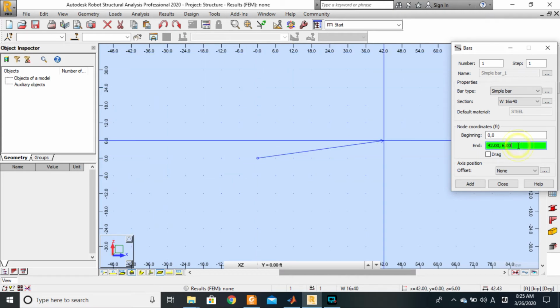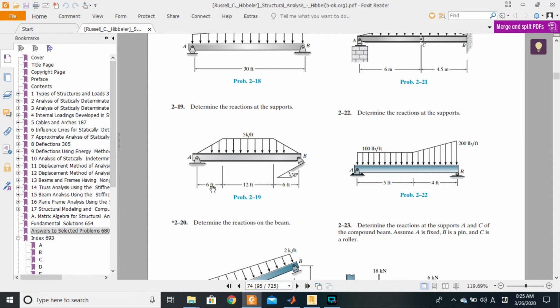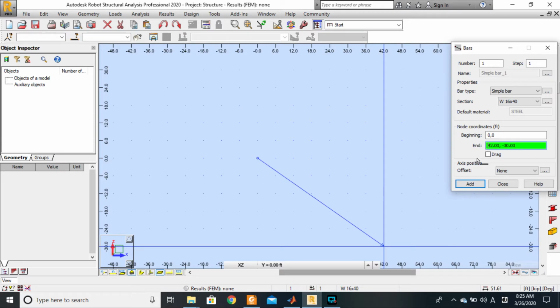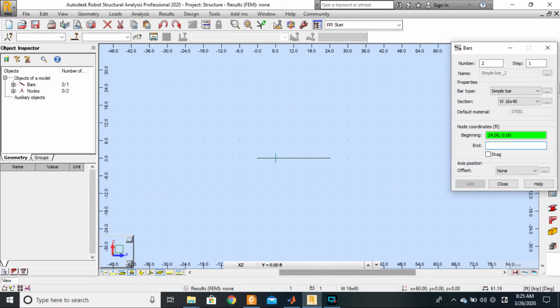So what will be the ending point? Well, the overall distance of the beam according to the exercise is 6 plus 12 plus 6. That gives us 24, right? So we want it to be 24 comma 0, right? Because the distance is measured in the x direction. We need to have a constant z value if we want it to be horizontal. So we'll just click on add, and we should have our bar, which is right there.